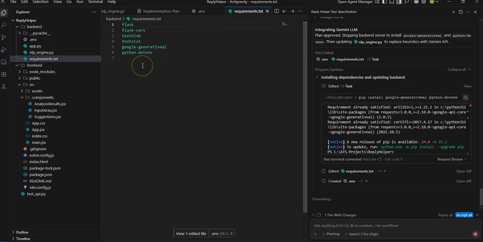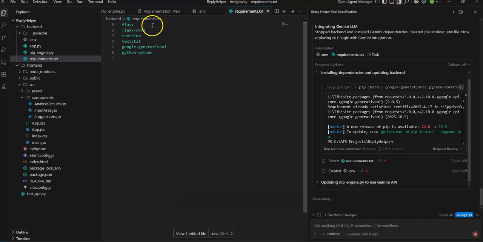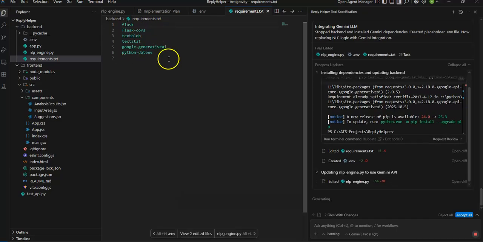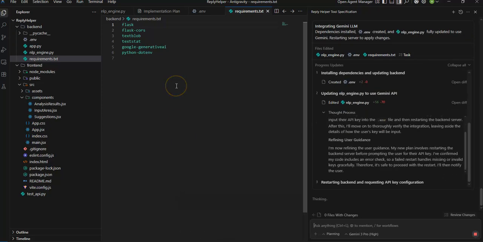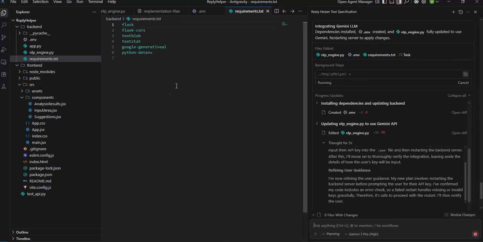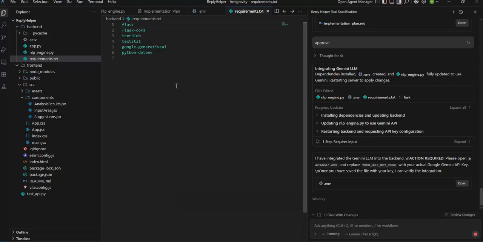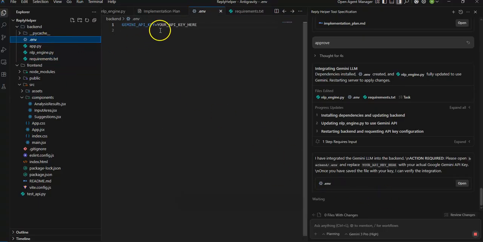For the Python side, see, the requirements.txt is for the Python dependencies. It uses that txt file for storing the module details, the library details. And it has created an environment file as well. So this is the environment file.